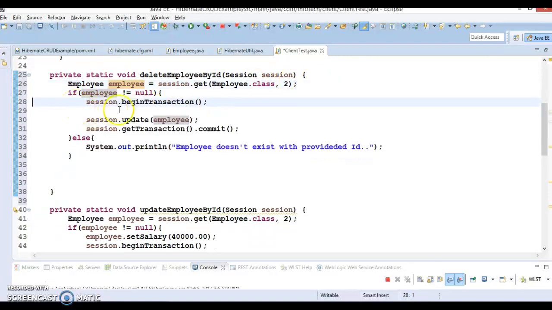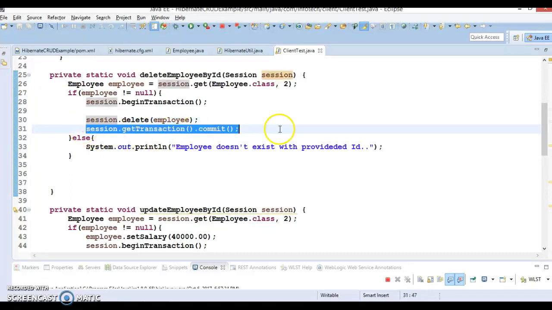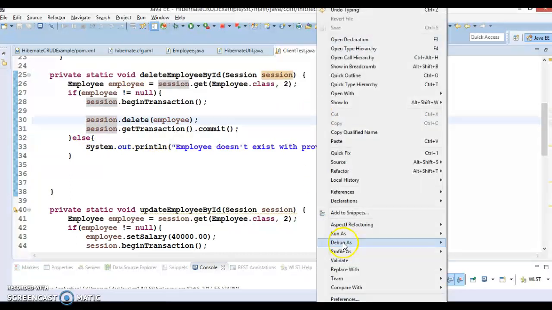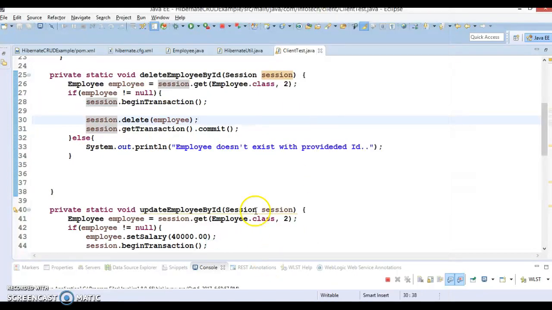So what you will do is begin the transaction, and instead of update you will have to call the delete method, which is in the session interface, right? And you commit the transaction. If I run it, then Hibernate is going to fire 2 queries. First a select, where Hibernate makes sure that this object exists with this identifier, and then it will try to delete the record from the database.